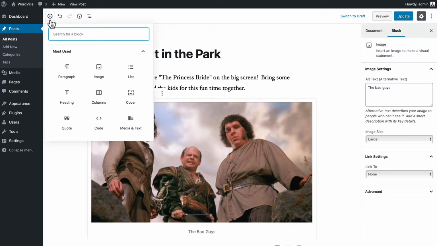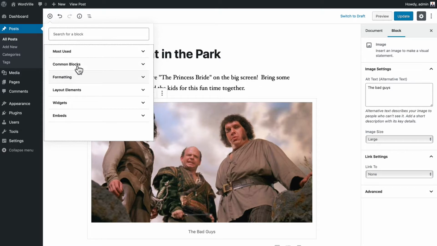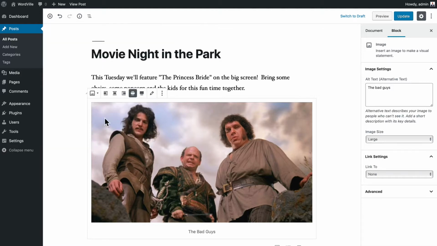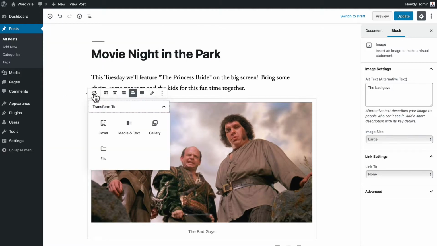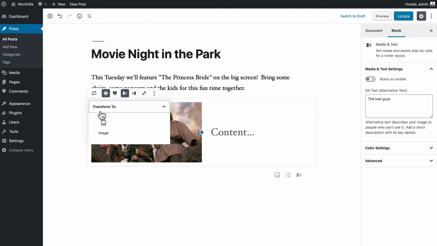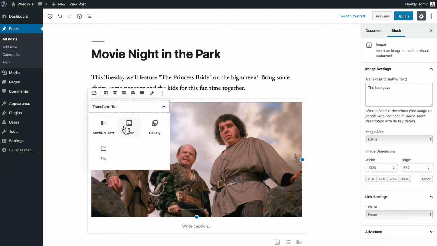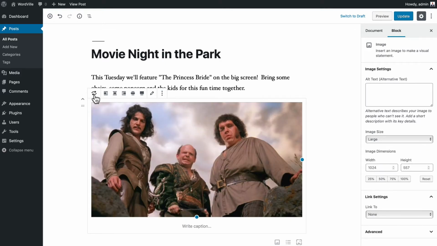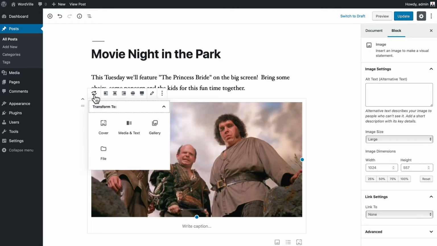Now, if I add another block under, once again, common blocks, you'll see a list, a heading, cover. Interestingly enough, a cover is very similar to an image, except it puts the image in the background and allows you to have text overlaid. In fact, I can do that right here. I can transform this image to media and text. Or I can transform it to a cover. And now write a title over top. And just as easily transform it back. This is really an amazing capability.